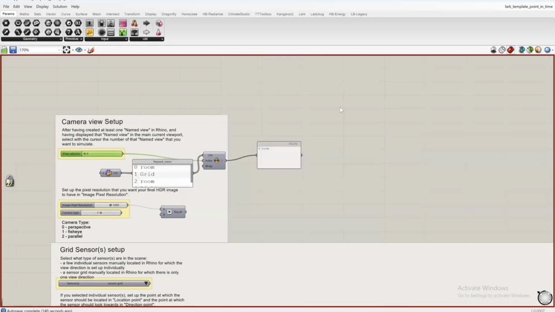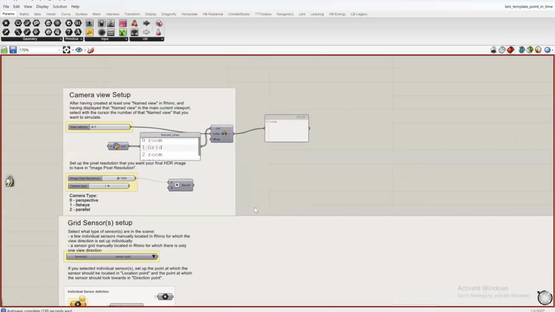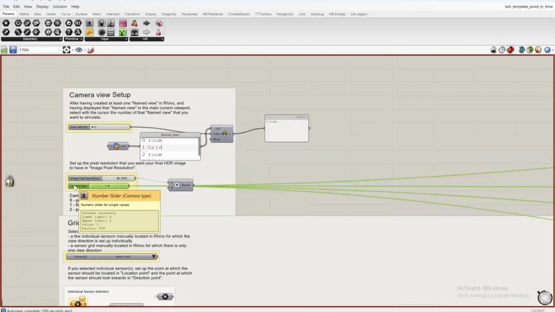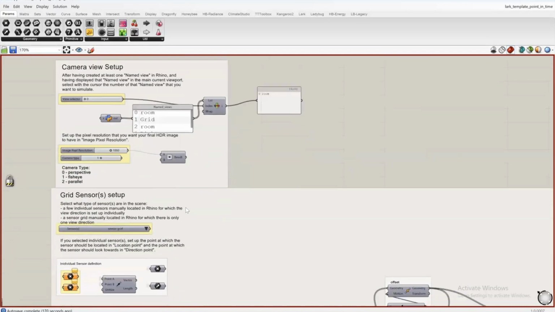And so it's number 0, and make sure in Rhino that in that pane, it's the view that you want to simulate. So don't zoom out, don't zoom in, make sure it's the view that you want to simulate. And then you will also set up the image pixel resolution and the camera type. In my case, I kept it to 10,000 pixel resolution, and then kept it to a fisheye view, which is 1. You can choose other camera types, but I am keeping it to fisheye view.